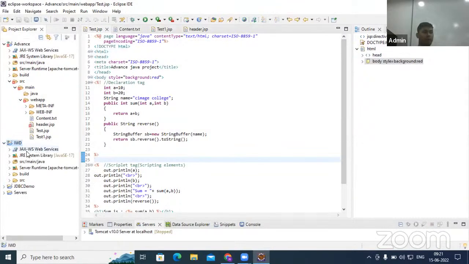Okay. So you are having some options there. Just click on that project. There's an arrow mark, and you are getting 1, 2, 3, 4, 5, 6 sub files there. Yes or no? You're getting or not? JAX-WS is there. Then you are getting JRE, src/main/java. Server runtime Apache, and then build. You're getting all this. So you are not getting JRE system.